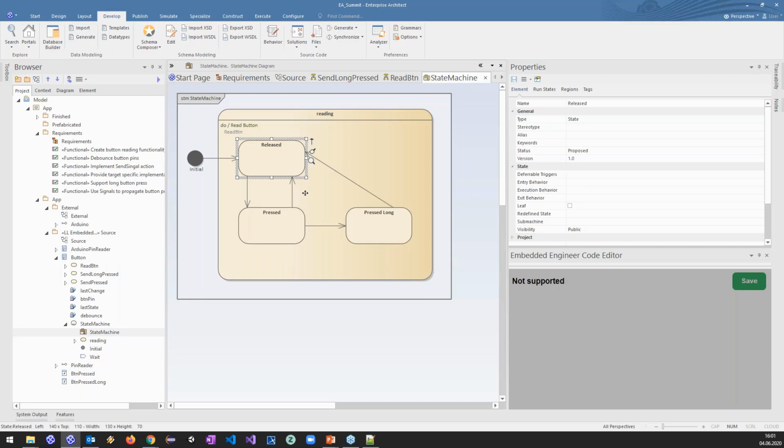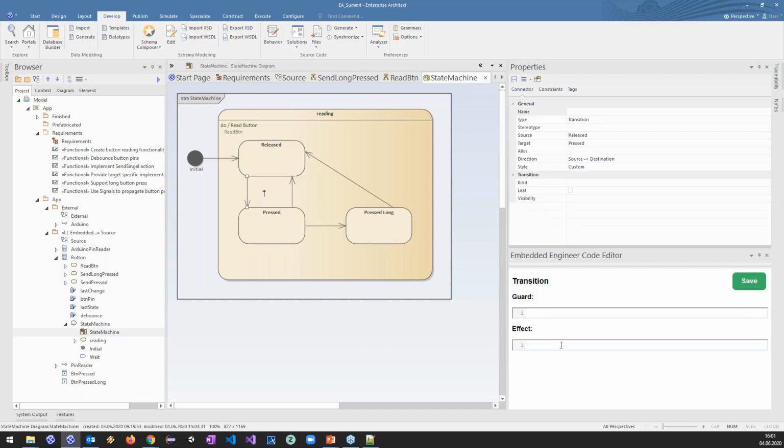And as we start, we are in the release state. So we know the button is not pressed. As soon as we know that the button is pressed, we want to switch into the pressed state. And when it's pressed for a long time, we switch into the long pressed state. And when it's released, of course, back again from both. So let's do this. We use again the code editor. We have guards and effects, so we can use both in here.